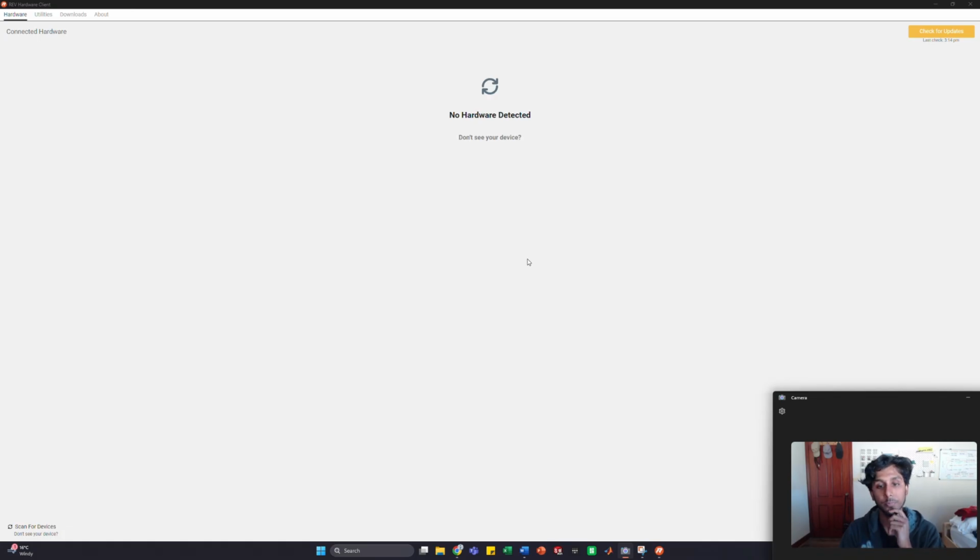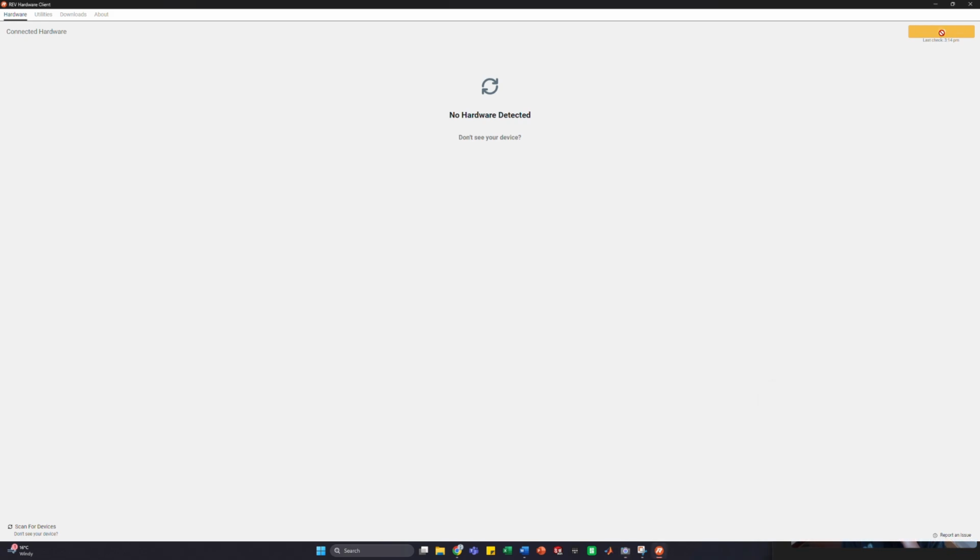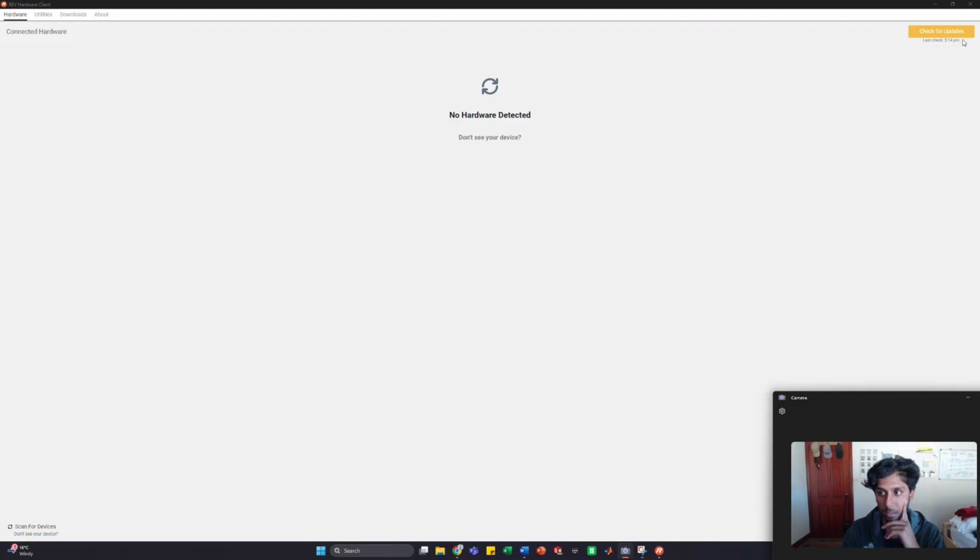There we go. All right, no hardware detected. So first things first, this is the hardware client. It's pretty simple. You need to be connected to the internet, so make sure you connect it and then check for updates. When you click check for updates, it's obviously going to check if anything needs updating. We don't have anything connected, however. In order to connect your devices, you simply need a USB-C, which is this connection over here in the control hub, to USB-A, which will go into your device. You can also use C to C if your device supports that.